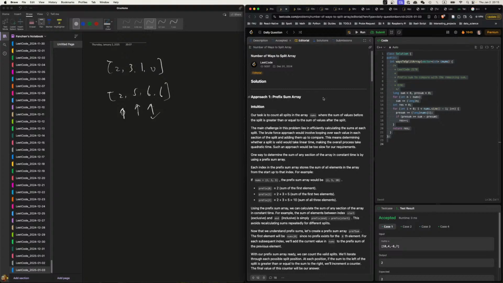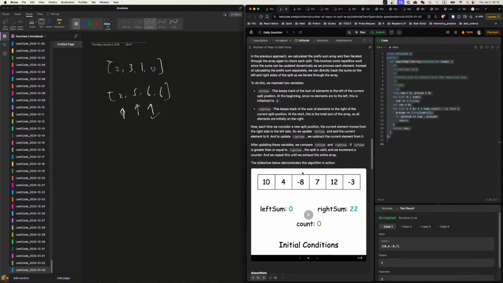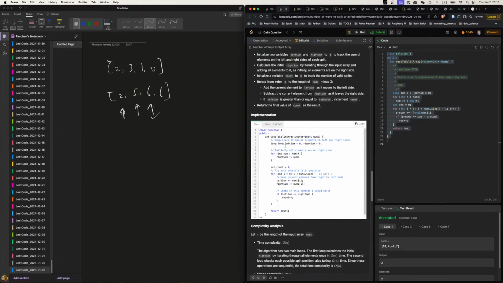Check editorial, prefix sum, blah blah blah, optimize prefix sum and suffix sum. Let's see how they optimize it. You get all the sum, you get the left sum, you get the right sum, you do the comparison. Exactly. Actually, you don't even need to do this. You can just do whatever I did, right?